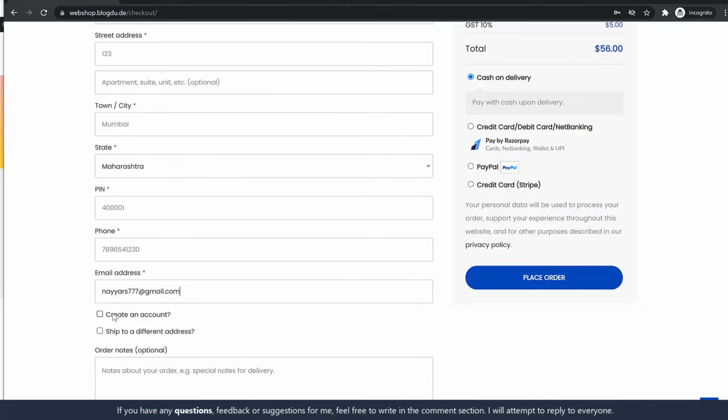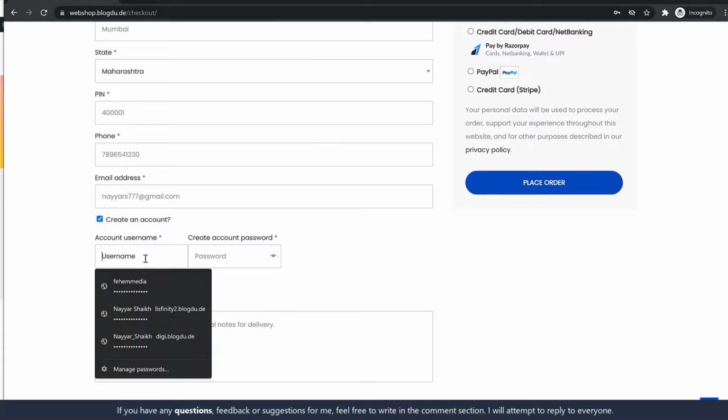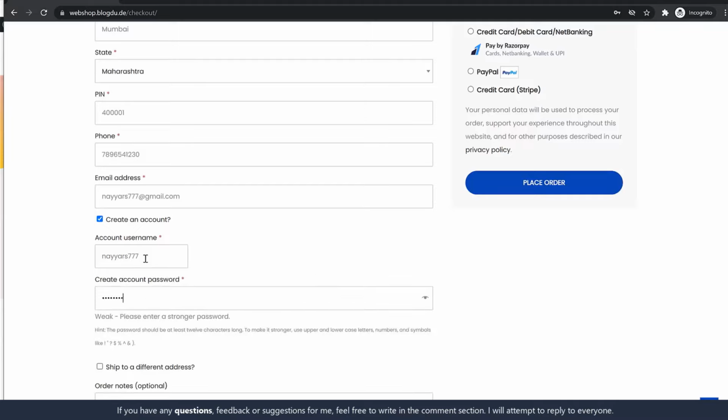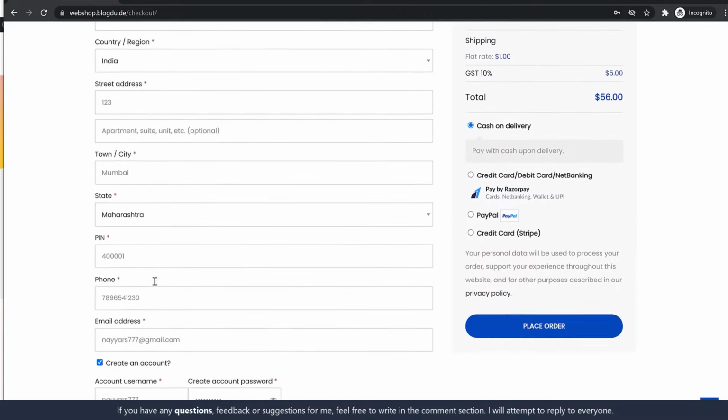Now here, as you can see, if I want, I can just create a new account with this and I can set a username and password. Maybe this is my username and some password. All right. So I've set, and then you can do one thing.